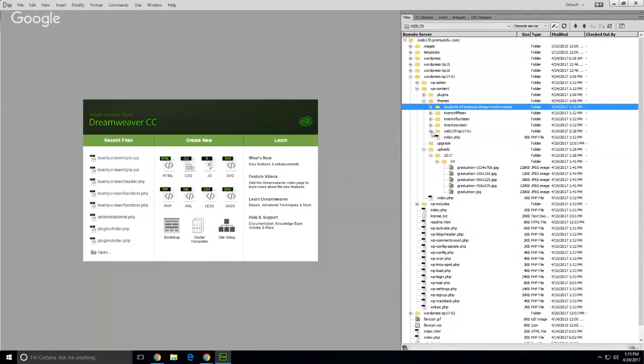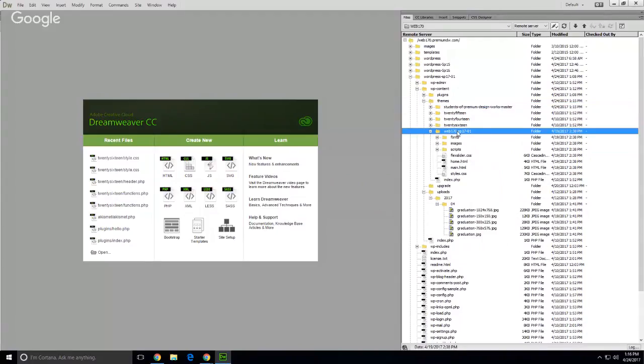But here is where you should have then placed your template folder inside of your themes folder. Has everybody done that yet? Has everybody done that yet? Yes. Thank you.